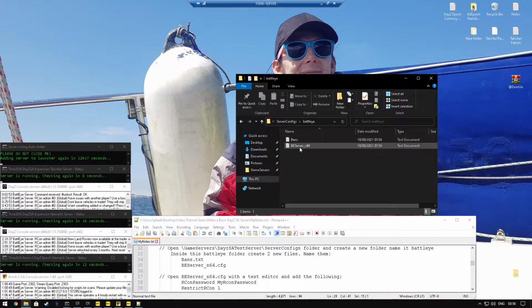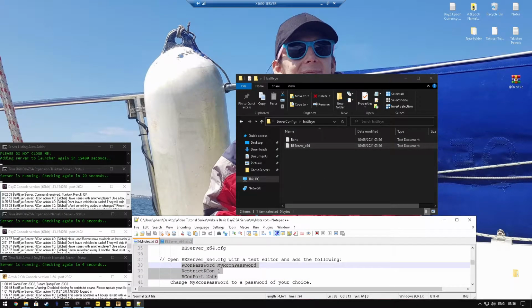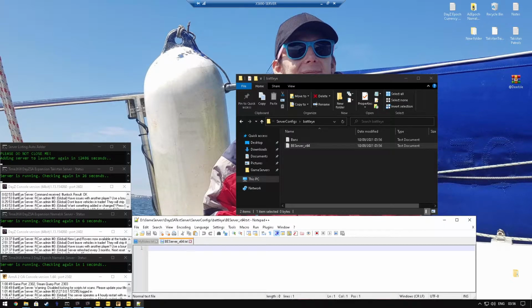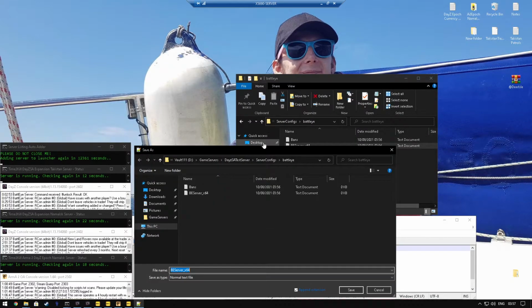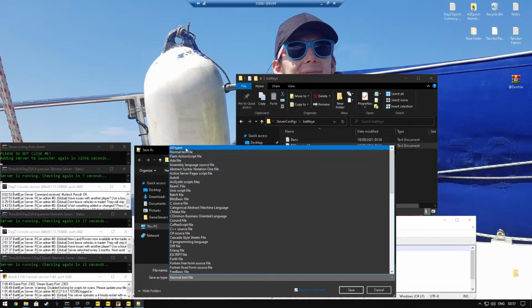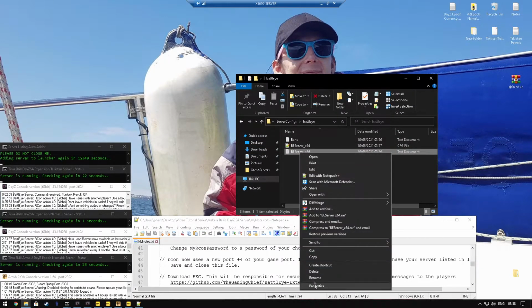Edit the file be server underscore x64 with a text editor and add the following. Notice how we're using this port. Make sure you write that also. Change my Archon password to a password of your choice and save and close the file. File, save as .cfg, all types, save. So we've got that config file now. We can go ahead and delete the text file.